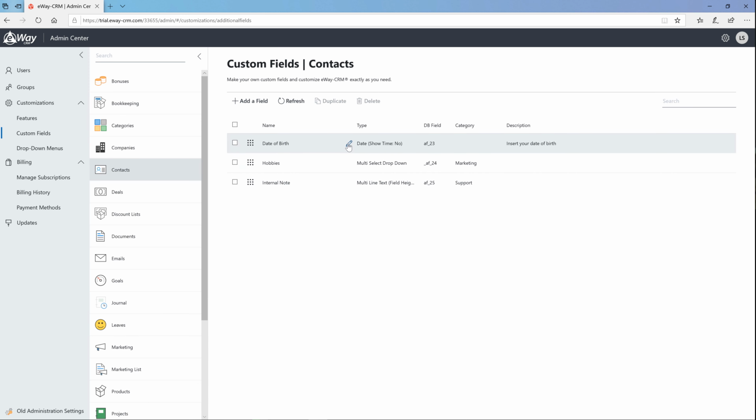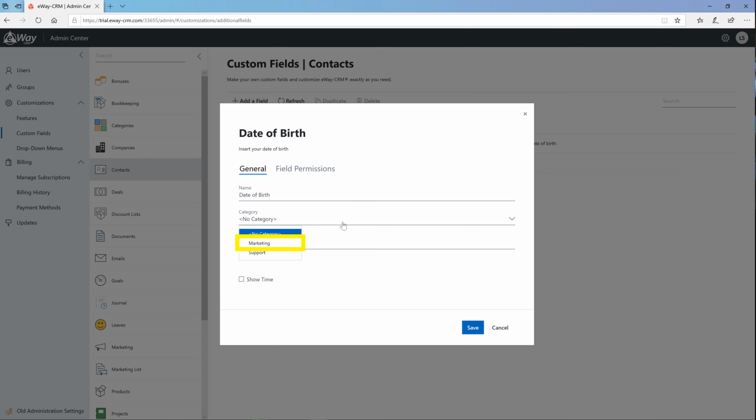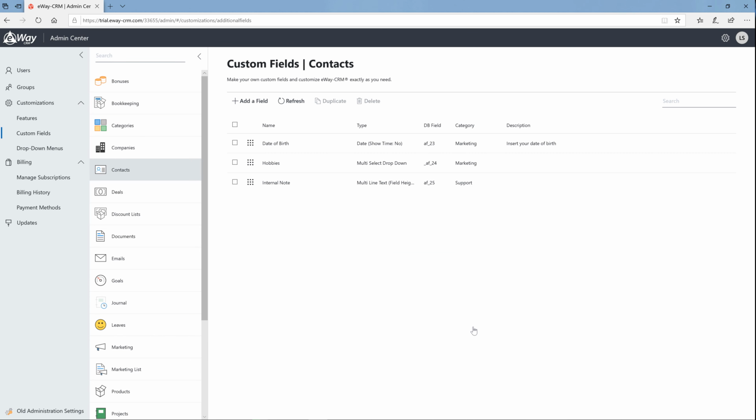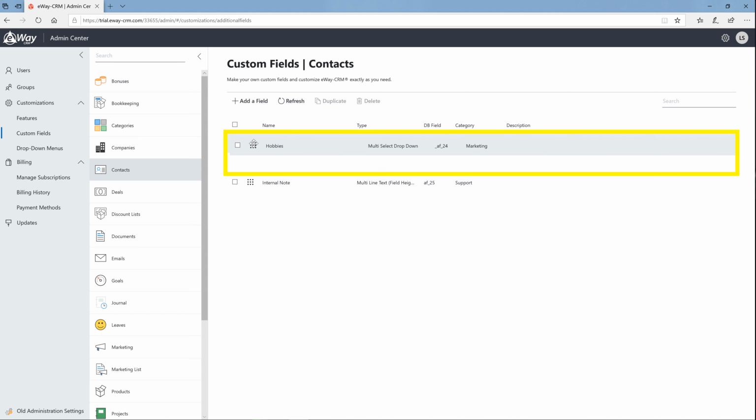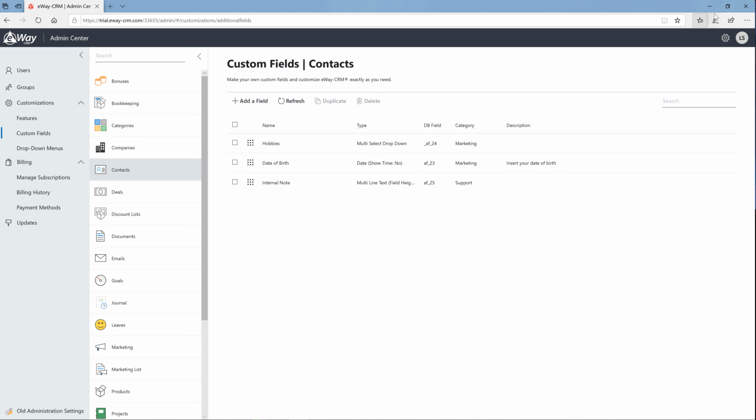One final step. We will open our first Date of Birth field and set the category Marketing so that we can demonstrate to you how the fields are grouped together. Confirm it all. Before we have a look at contacts, we will show you one more feature. Using drag and drop, you can select the order of fields. Let's put Hobbies before Date of Birth, just to show you how it works.